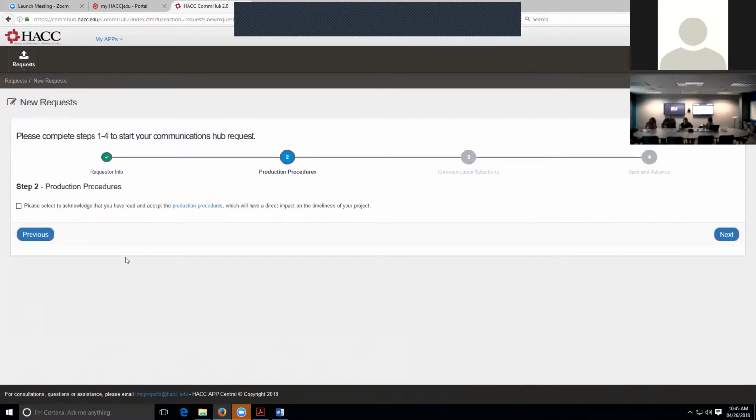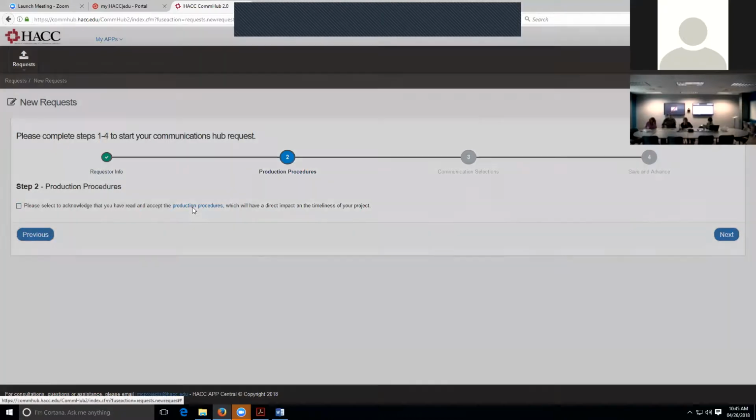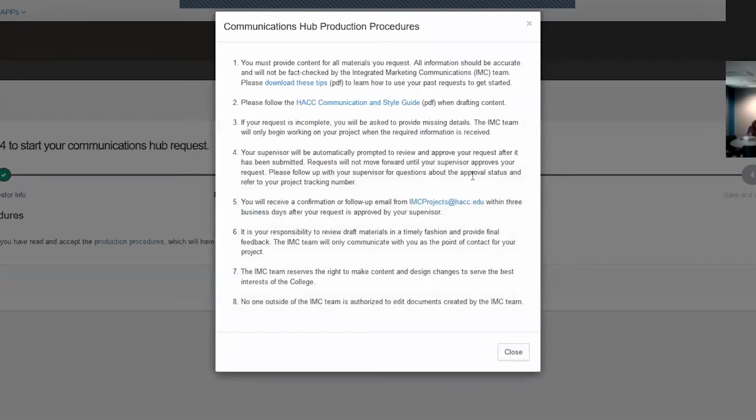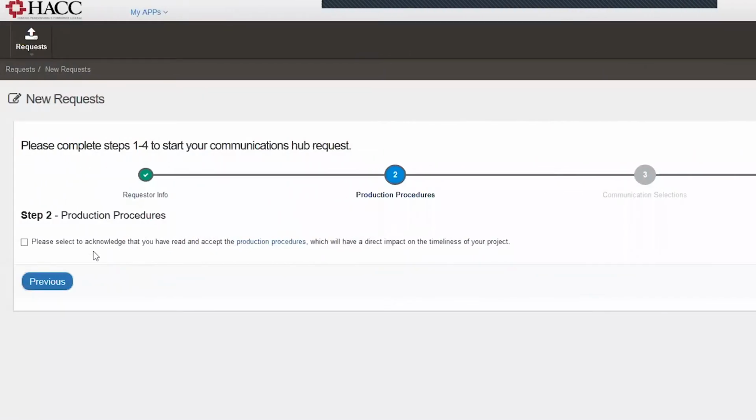The production procedures, some of you are already familiar with. I do want to note that we have condensed them, made them a little bit more concise. So I do encourage you to look back at them again whenever you're ready to submit a new request in the new Communications Hub. You'll have to select and acknowledge that you've read the production procedures each time you submit a request.